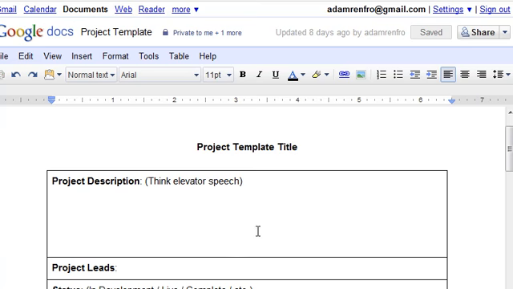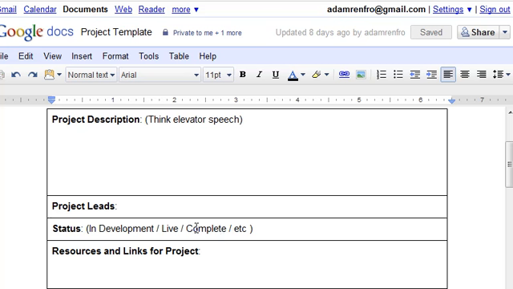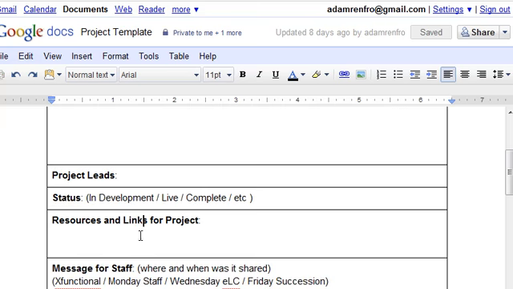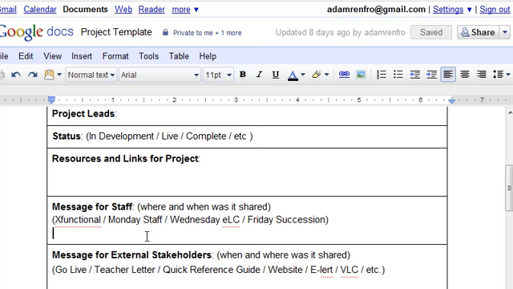But you can also include the project leads and the status. Is it in development? Is it live? Are we waiting on DPI or some other stakeholder? What's the status of it? Resources, this might be where you link out to the actual project itself or to other links that describe it. Message for staff: when and where was this shared with staff?